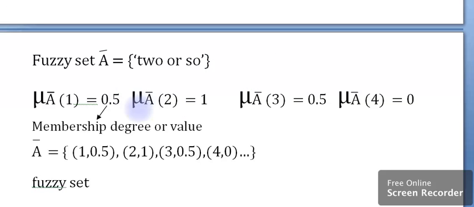Okay, so you can represent this as a fuzzy set like this. So what is 1? Yes, it is the element, whereas 0.5 is the membership value of the element 1. Okay, so come to 2. 2 is the element, whereas 1 is the membership value of element 2. So why am I giving 1 here? Because the fuzzy set is 2 or so. So here I am giving 2, so the exact value is 1 here. So come to 3, which is nearer to 2, so the value is 0.5 here.